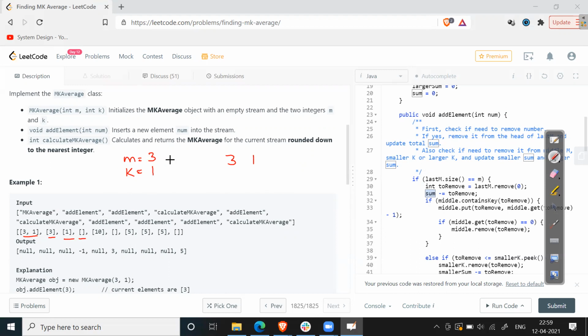So if we have to find an average, we were already told that if in our stream of integers the number of elements is less than m, the number of elements is 2, which is less than m. So we will simply return -1. So for this call, the MK average is -1. Then let's go to the next step. In the next step, it says that we have to add an element, so we will add another element in our stream of integers. Then it is again saying find the MK average.